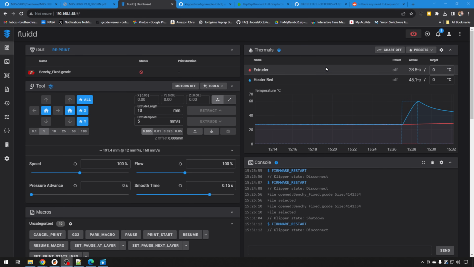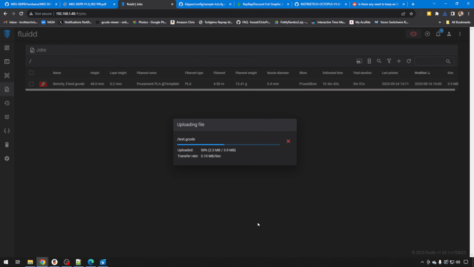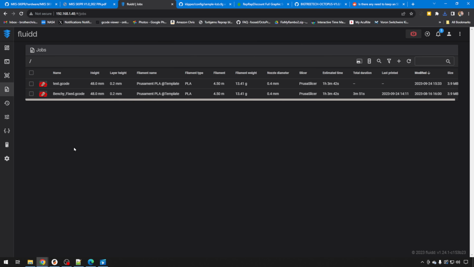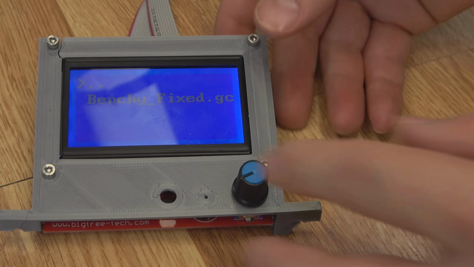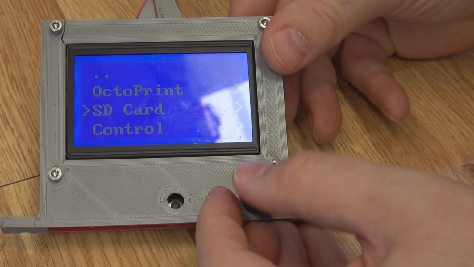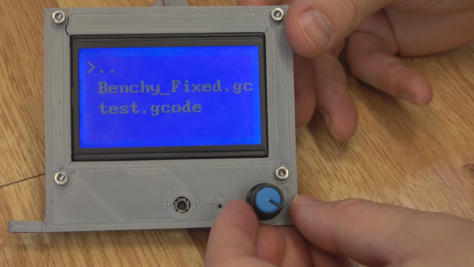Just for example, we go back to Fluid, we'll head over to jobs and upload another file. We'll just upload this test G-code I have. It's now in the job queue. Back to the screen, before we just had that Benchy file. We'll back out, SD card. Now we have our test G-code.